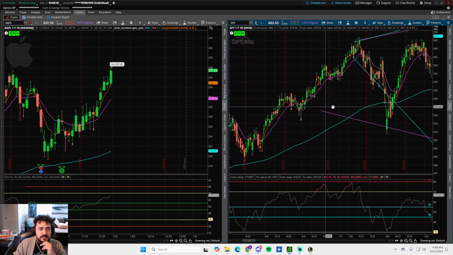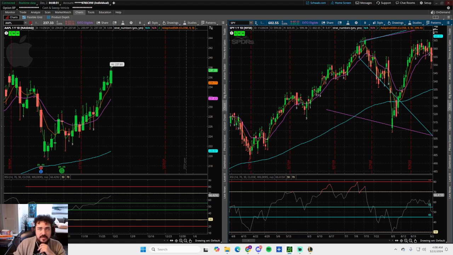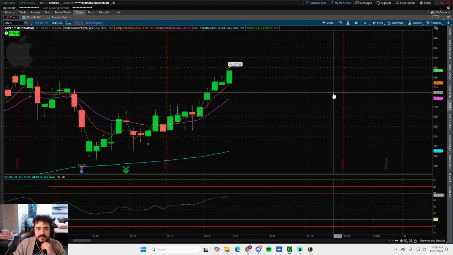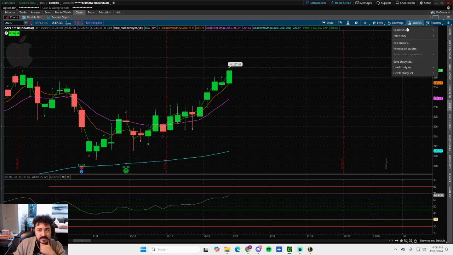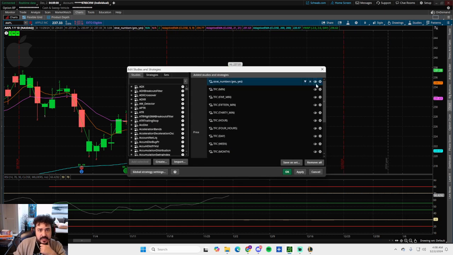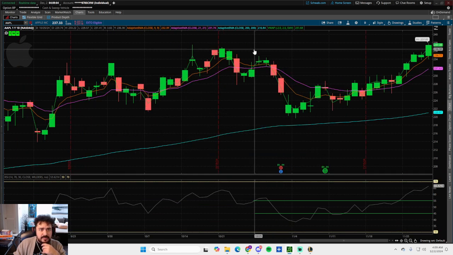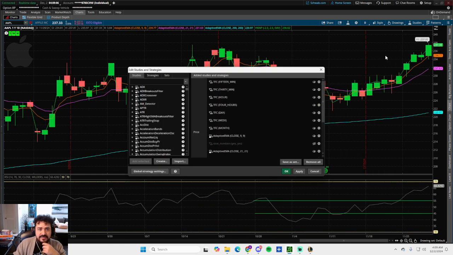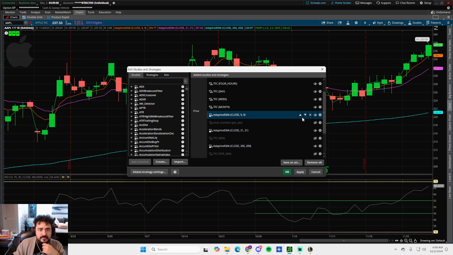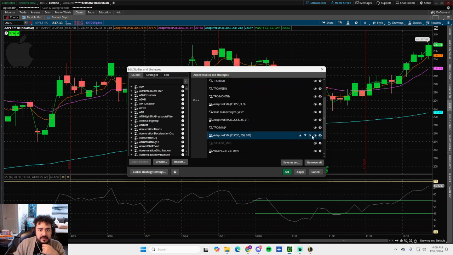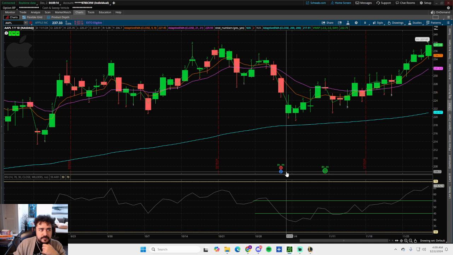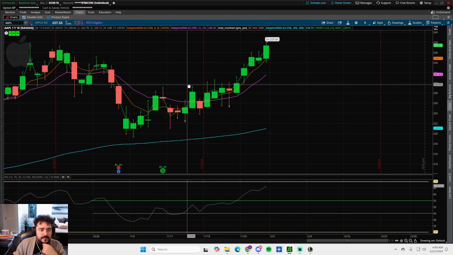Ta-da. Easy breezy. So that's how you set up the strat. If you're a signal member, that's also how you set up the base stuff. If I don't want to look at this stuff anymore, just come over here to edit studies and click this if you want to. Check it out, you'll get rid of some of them. You see how the strat numbers are gone? You don't have to delete the whole thing. Let's put them back on. Ta-da. So we're good to go.